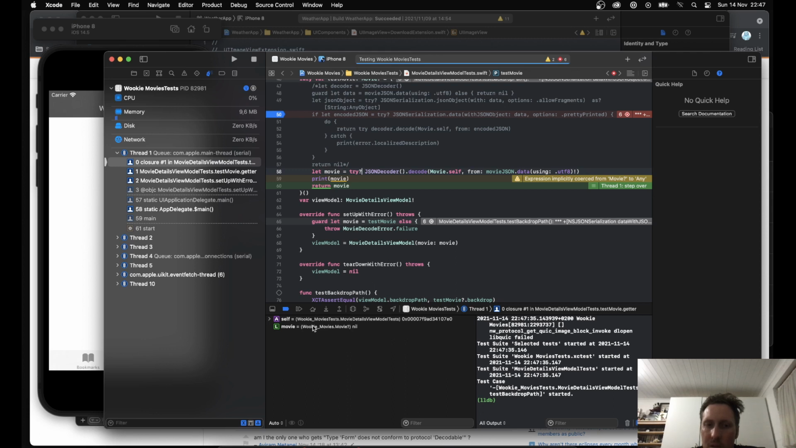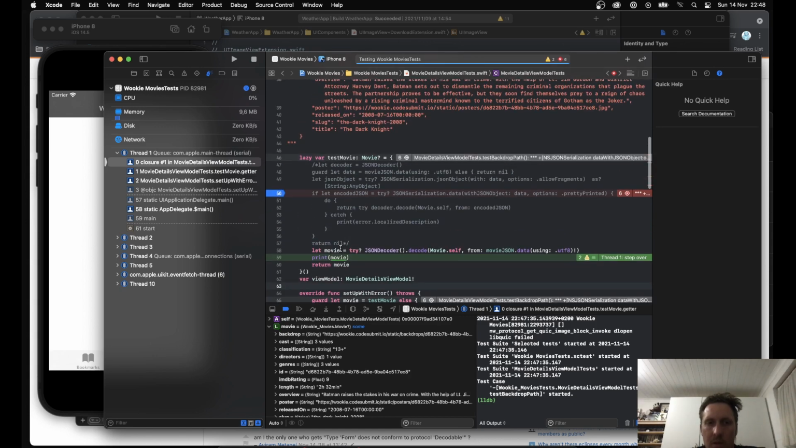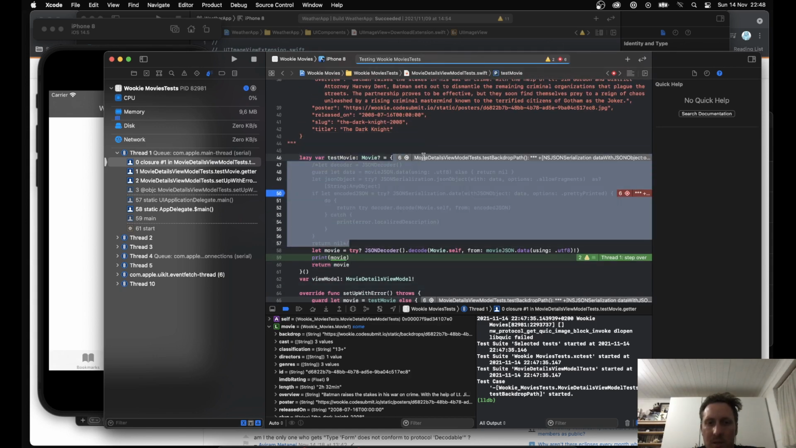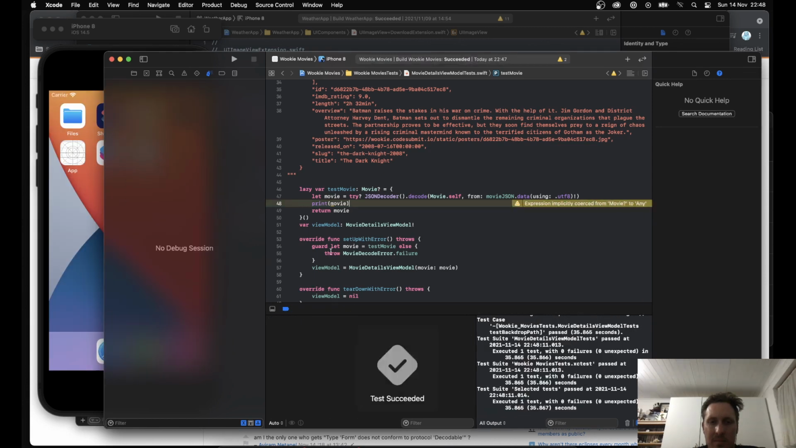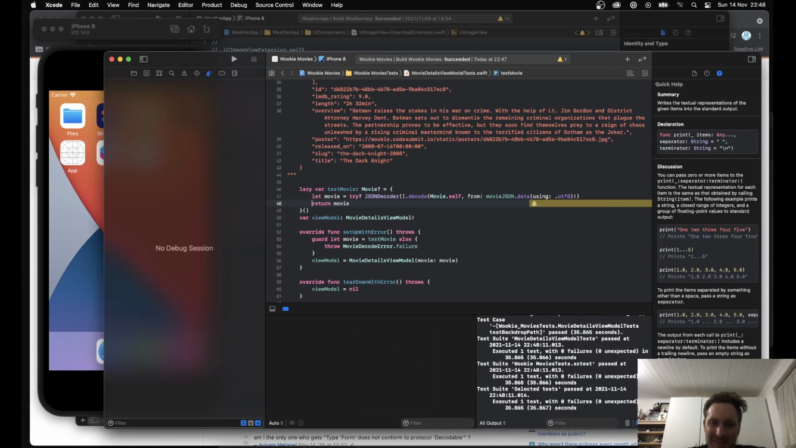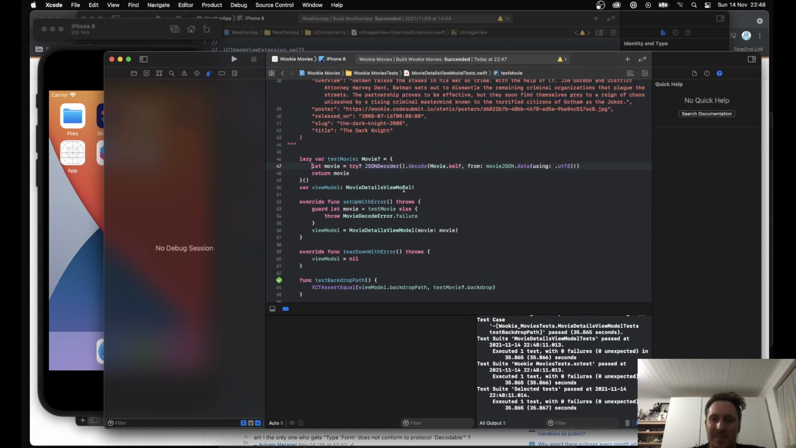Okay, so movie's null. Did you po movie here? Oh, movie's some. Holy shit. Well, fuck me. This is a million times simpler. Test succeeded. Okay. We can just return this.